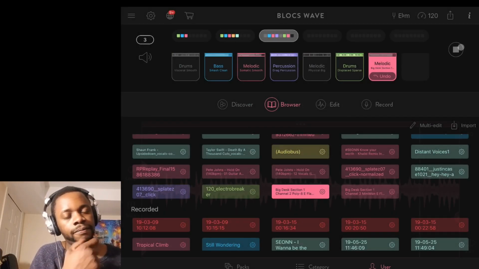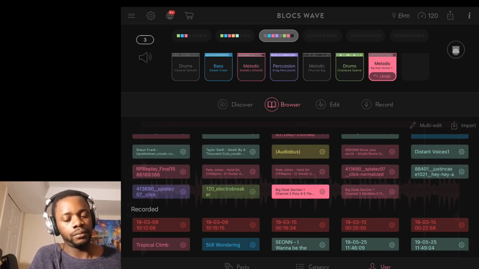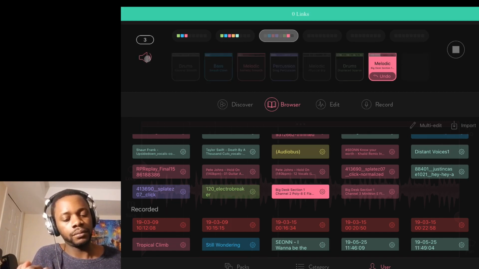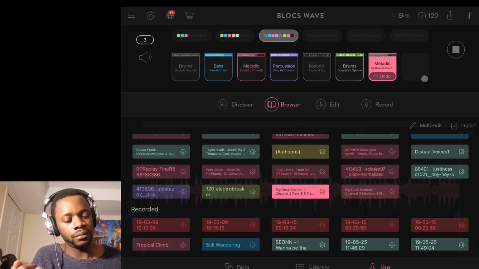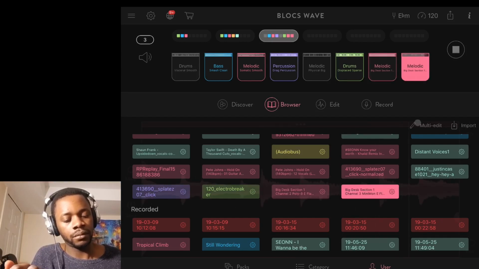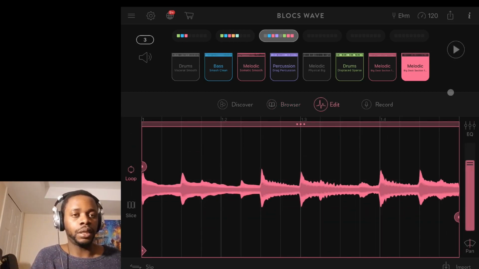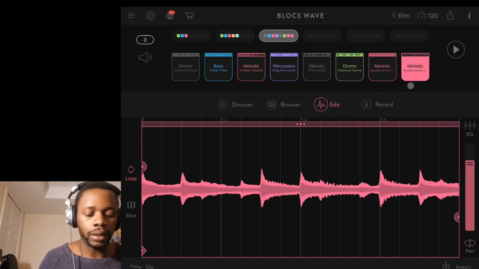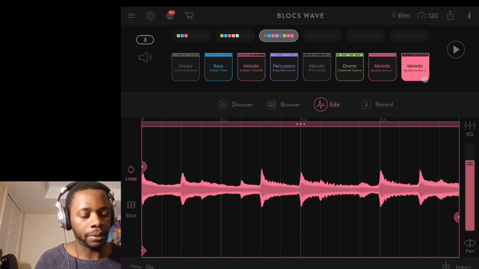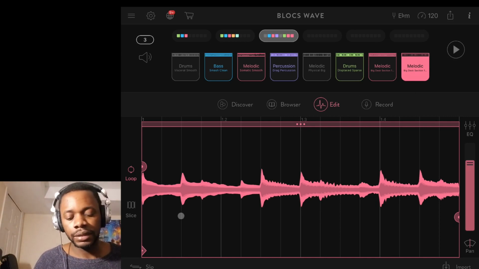Now, if I solo it, okay, so I don't want this to be all the time. What I could do is I could tap on the edit button. This allows me to be able to loop or slice it.